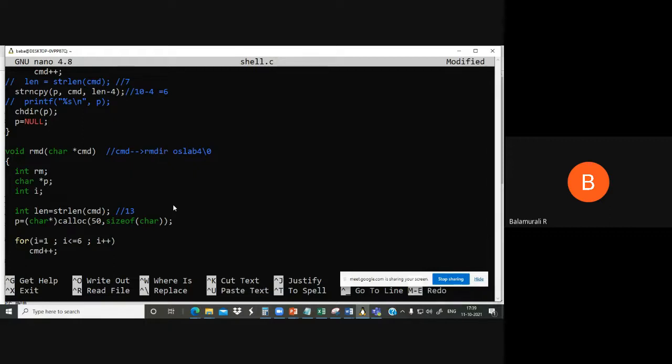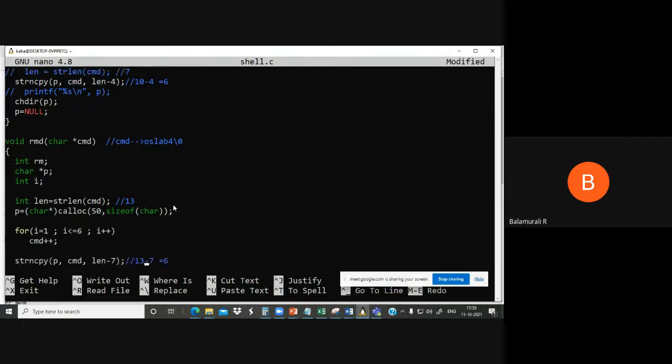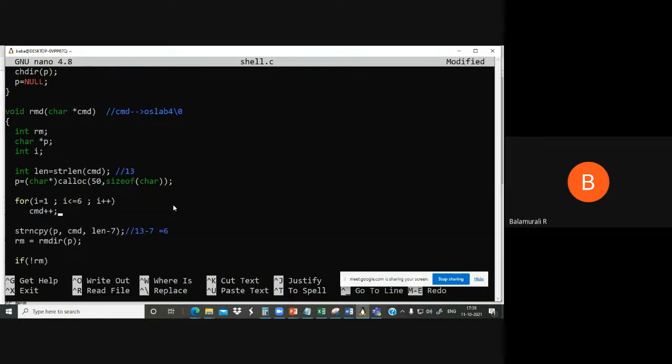So we are running this for loop 6 times and we are saying cmd plus plus. When you do this, now cmd will be pointing to this OS lab /0. Again, we want to remove this null character. So in this case, the extra characters are 7. So string copy p comma cmd length minus 7. Then we just call rmdir of p.